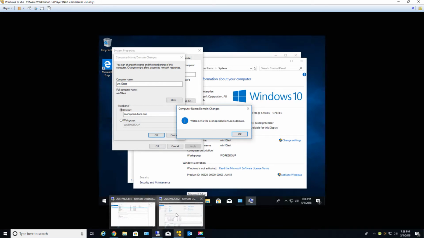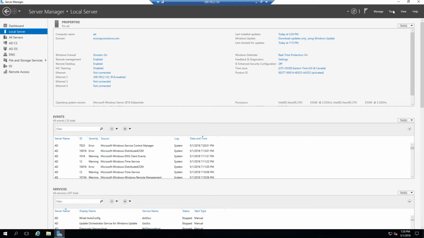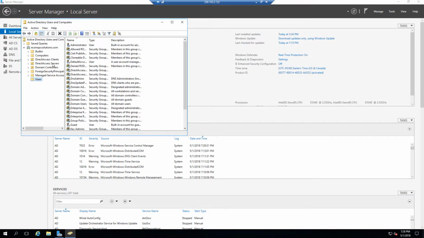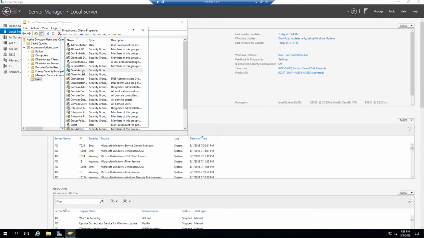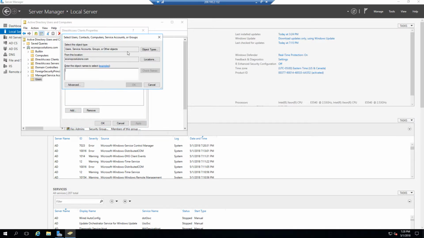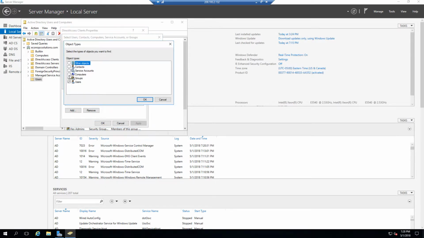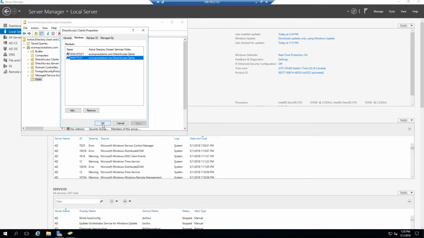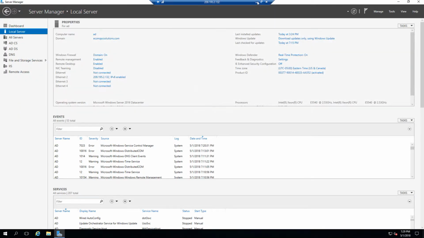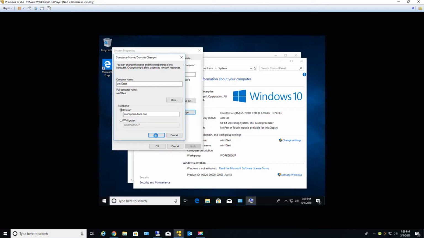So let's go back to our domain controller and Active Directory Users and Computers. And as you see now, I got my Windows 10 test. So we're going to bring that to clients. And then we're going to go to clients, members, and we're going to add the Windows 10. Click OK. Apply. OK. And now my Windows 10 computer is ready for reboot.